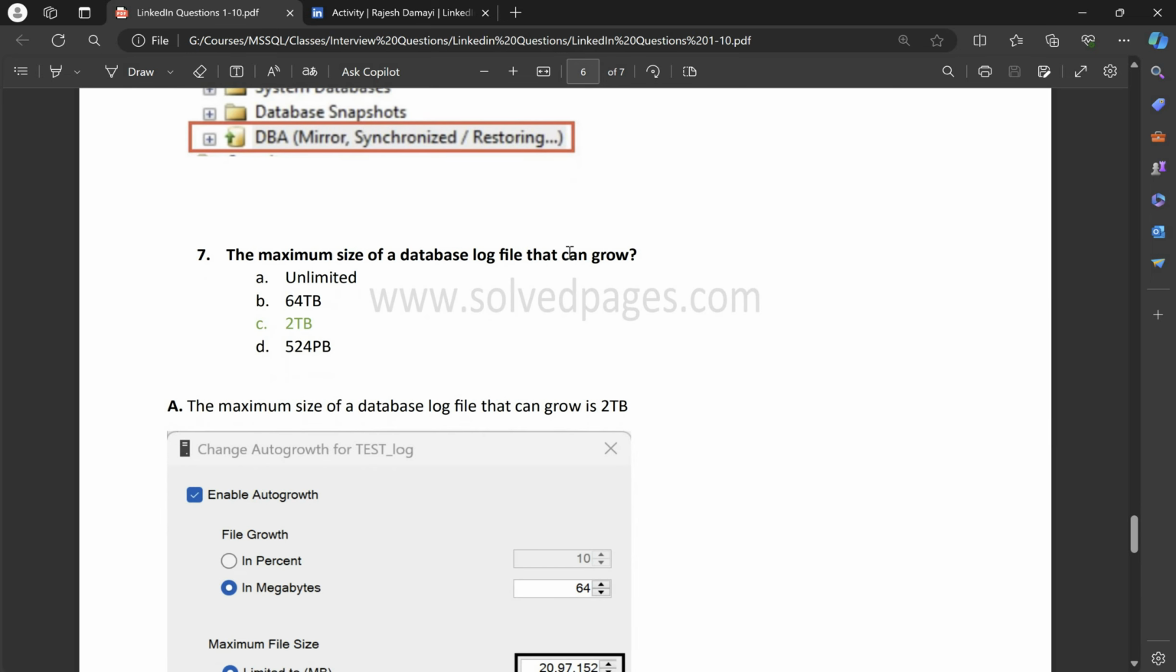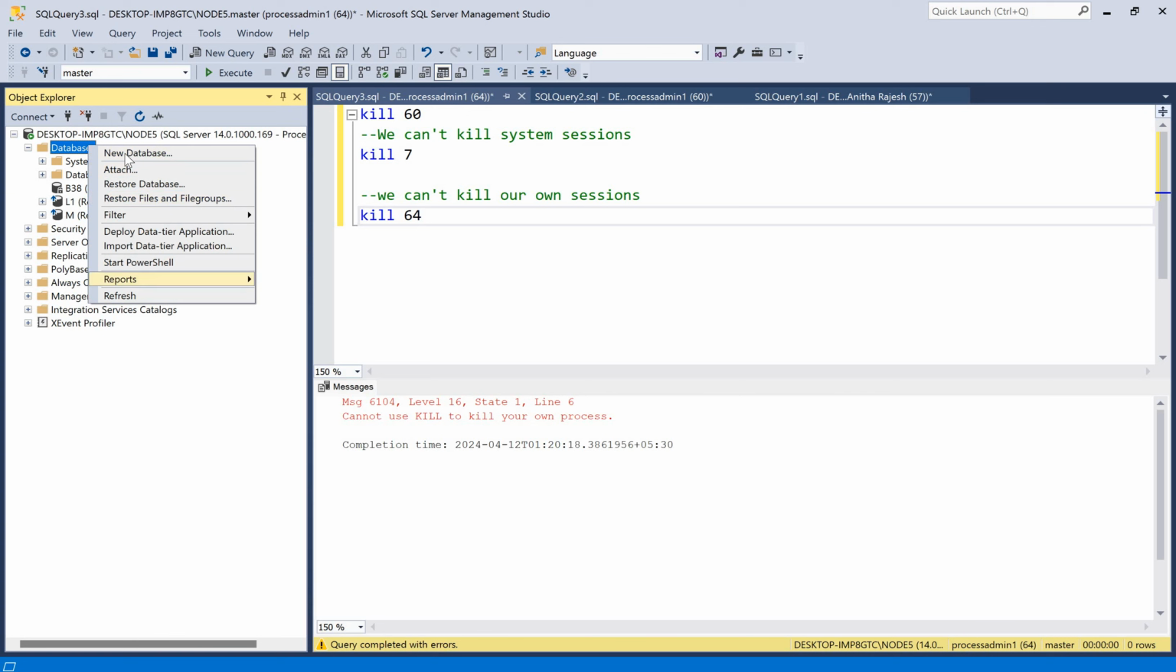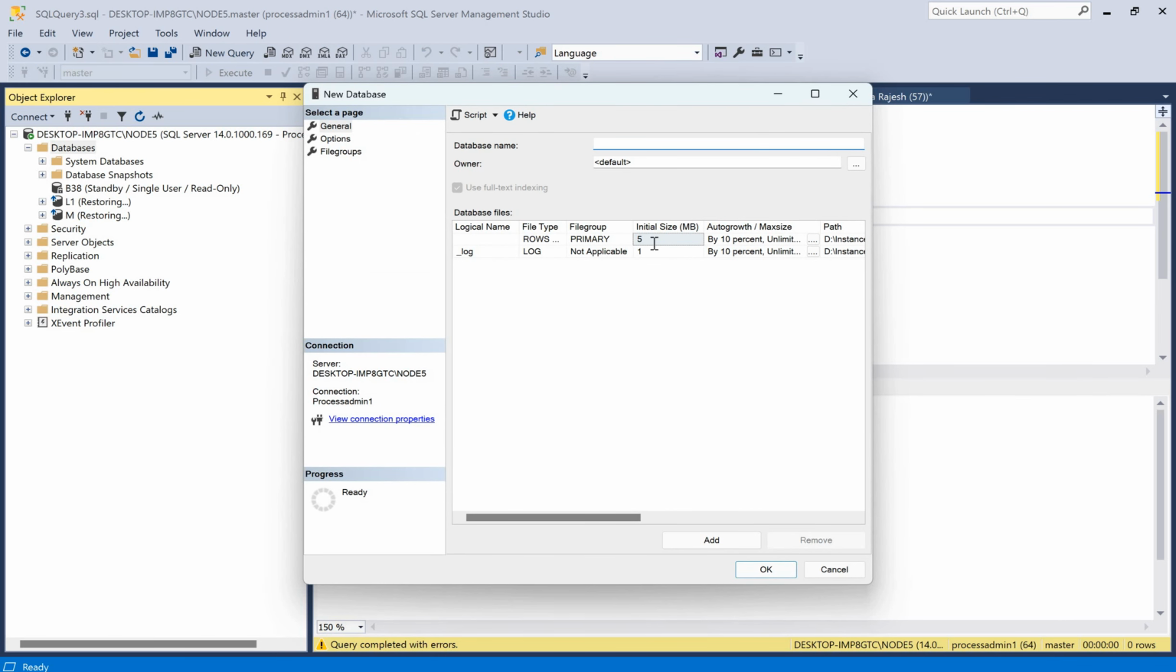Okay. Next. What is the maximum size of the database log file? Whenever we create any new database, the data file size and log file size default to 8 MB each. This is the initial size. Whenever auto growth is enabled, the data file can grow when it is full, and the log file can also grow when it reaches 100%.